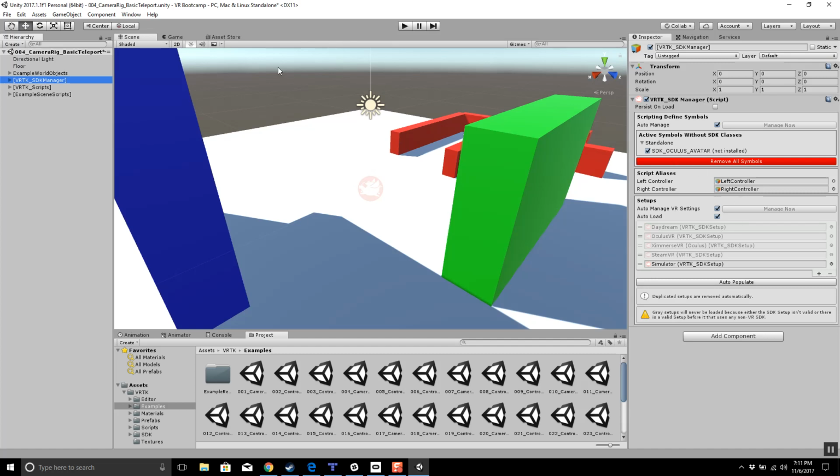All right. So in any case, we've attached this script to this dude, and he's already set up. And notice that we also attached the left controller and the right controller here to these. Don't worry about that either. But under setups, notice the order here. This was the thing I was talking to you about before. So the first thing that's in our order here is the Daydream VR. Then it's the Oculus. Then it's the Zimmerse. Then it's Steam VR. Then it's the simulator.